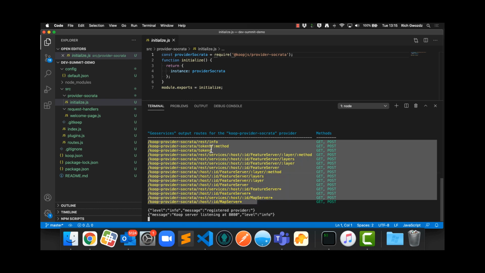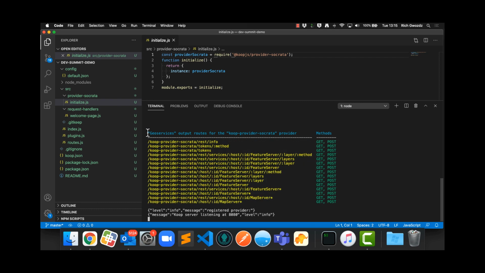Now the Geoservices output plugin is particularly important for those of you that want to use Coupe to serve data to ArcGIS clients. And that's because the Geoservices output is able to understand requests from ArcGIS clients, and it's able to send back data in a format that ArcGIS clients expect. And it does so with all of these routes that are listed here.